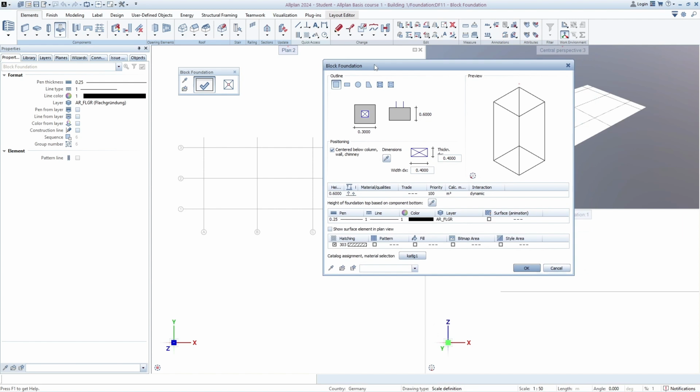So the first thing we should talk about is the outline of the block foundation. So we have different options to edit them. So for example, we can choose a rectangular one or like a round one. We don't really need that. But the interesting thing is that we can also edit these kinds of values that are shown here. And for example, we want a length of 1.2 meters. And you can see as soon as I enter the value and press enter, the preview also changes.